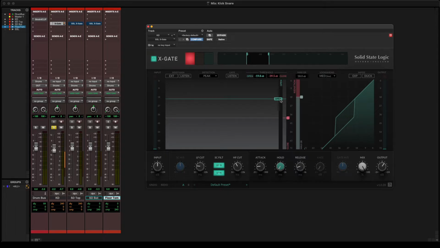I have the open and close threshold going on here, and also some gain reduction limiting. Detection set to peak, look ahead set to medium, because later in the song we have some more detailed parts, so we need to take that into account as well. So let's have a listen once again.